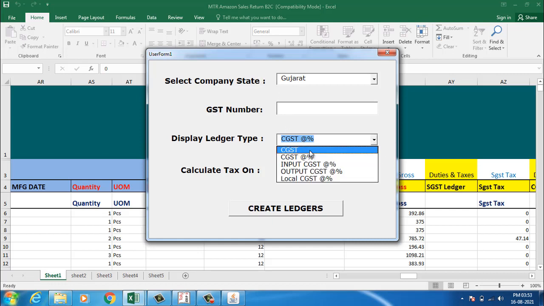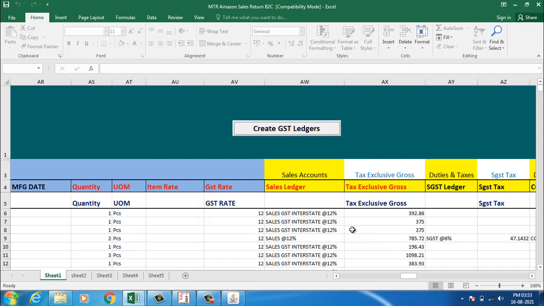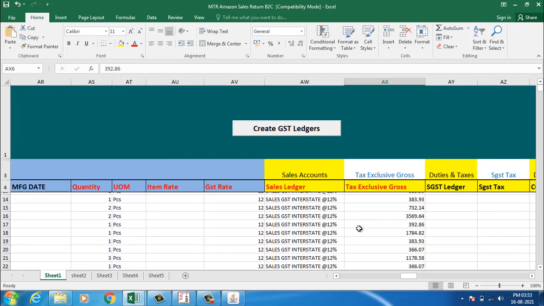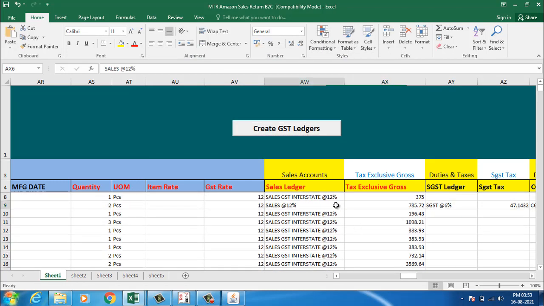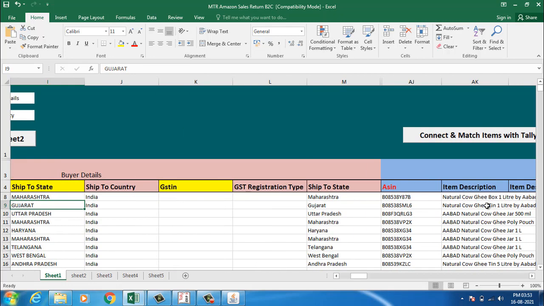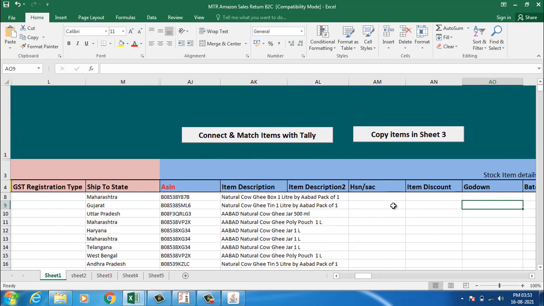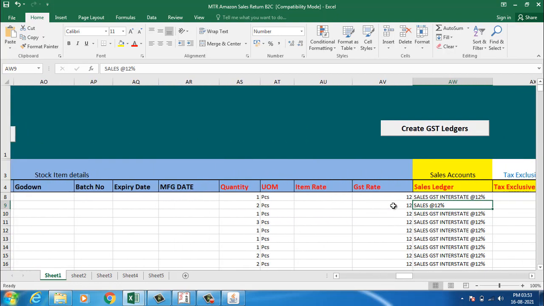Here I can select any type of display ledger, so I'll select SCGST percentage wise and I click on the create ledger button. As I do this, here I'll get the SGST CGST calculation according to my state. Here you can see SGST CGST is calculated. So we'll check the state. If it is Gujarat, then only it calculates SGST CGST. Here you can see it is Gujarat. That's why the GST calculation button calculated SGST CGST.